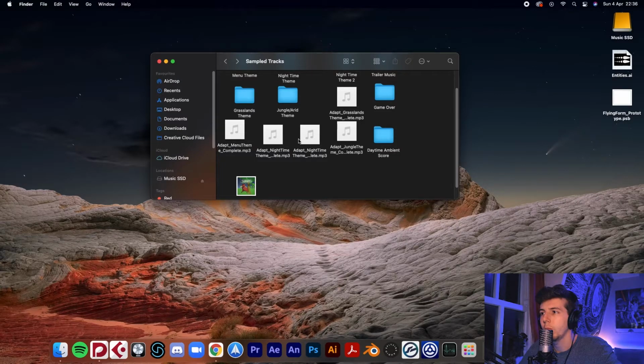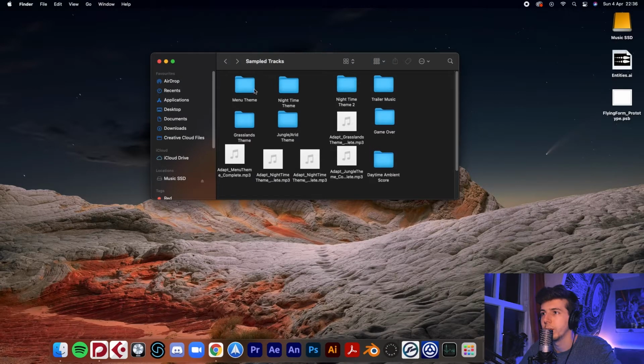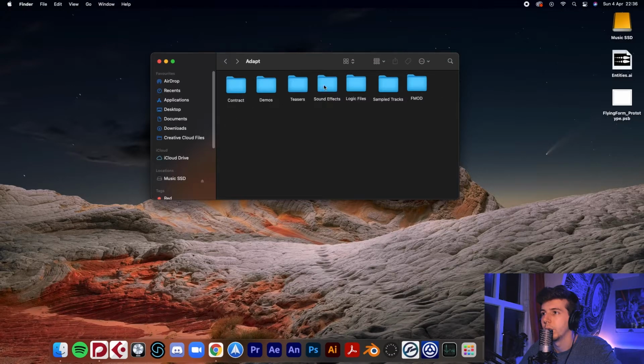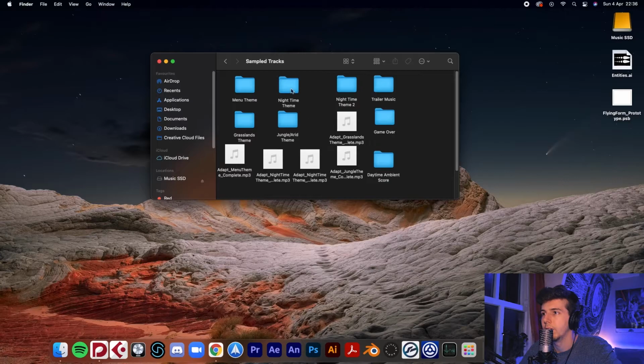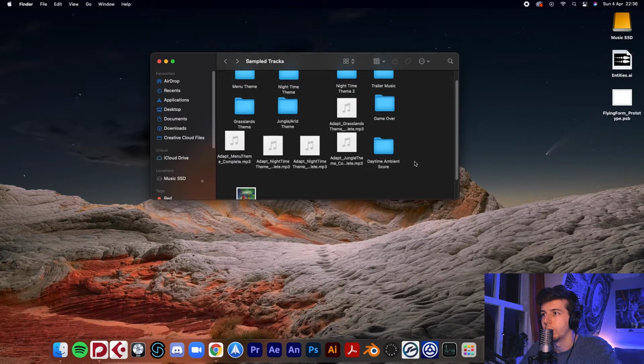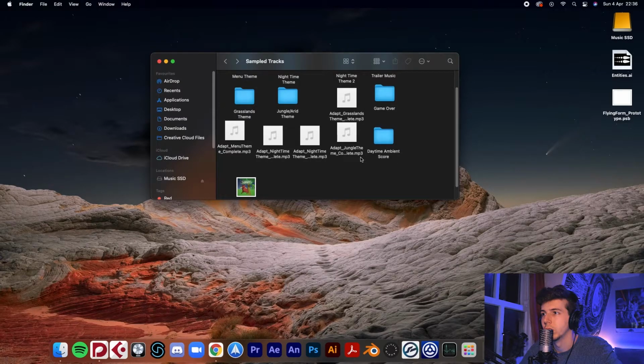So one of the ones that has quite recently been done, let me just find it real quick. It's the nighttime theme, but it's not this one. This is like an old version of it. So I think this is the older version.